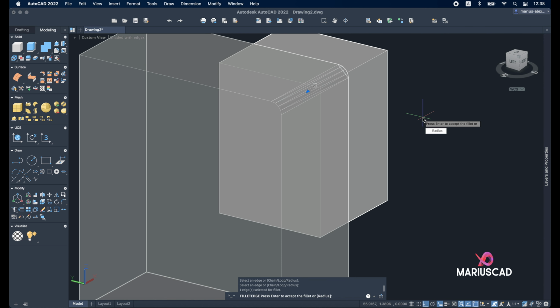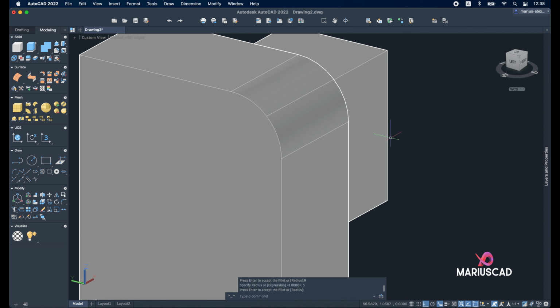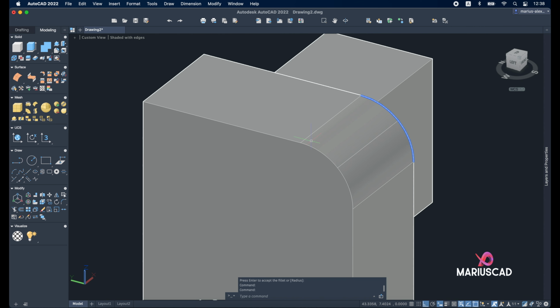If I'm fine with that, I will press enter again. Or if I'm not, I will press radius here, or I can write radius. Now I press radius, so let's write the radius. Let's say I want a radius of 5. If I'm okay with that, I will press enter. And in our case, let's say I'm fine and I will press enter. So here it is, our edge.